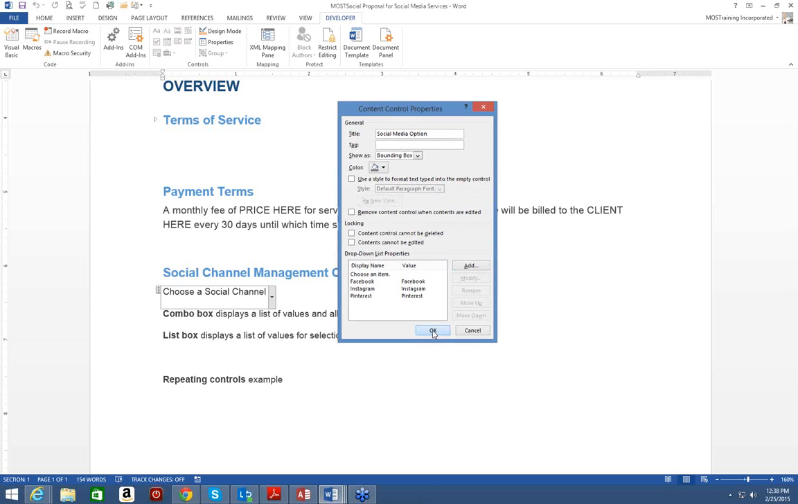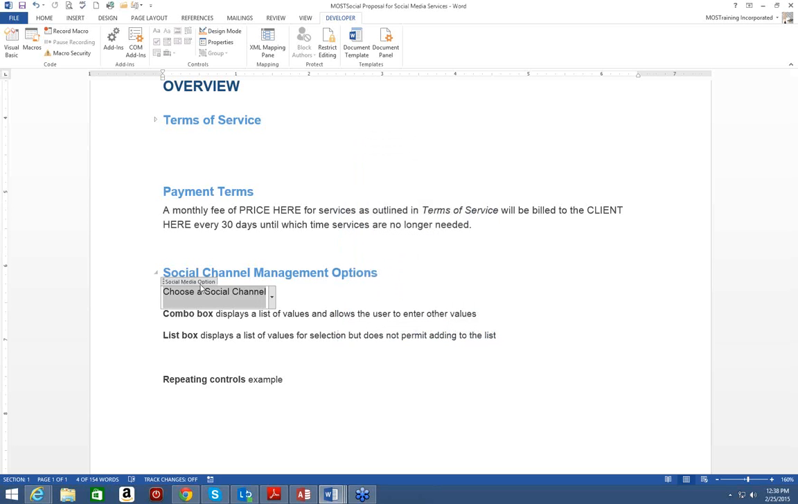Then click on OK. And the control does say social media option. And clicking the down arrow, it does say Facebook, Instagram, Pinterest. And when an option is chosen, it will appear within the document.